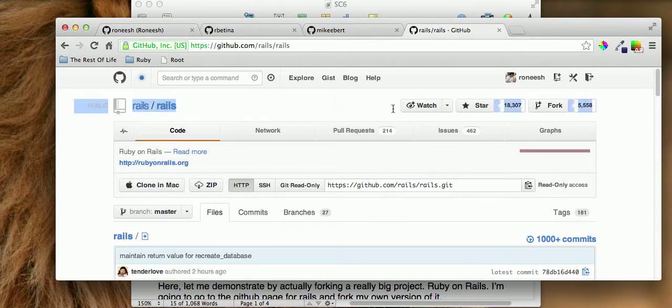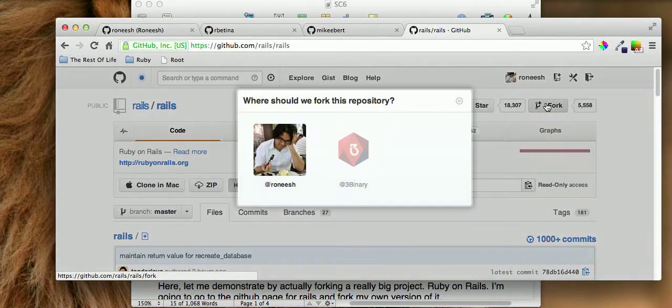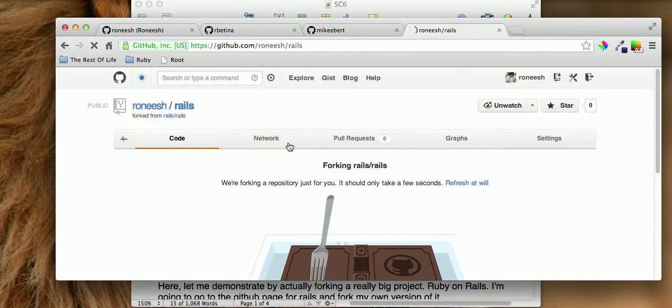And if you look in the top right here, this line right up here I'm trying to highlight, look, there's a fork button, and right next to it tells you that 5,558 people have forked this code. So to fork it means that I take all this code that lives on the Rails account, and now this Rails app, this repo, is going to live on the Renish account also. So I'm going to hit fork. And we're going to fork this to Renish. That's my account.